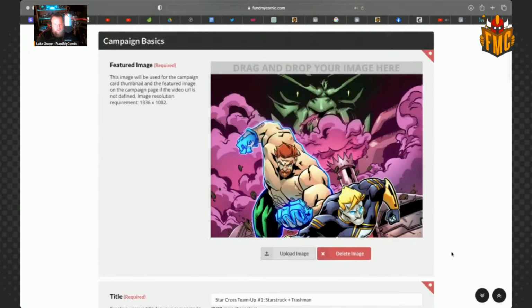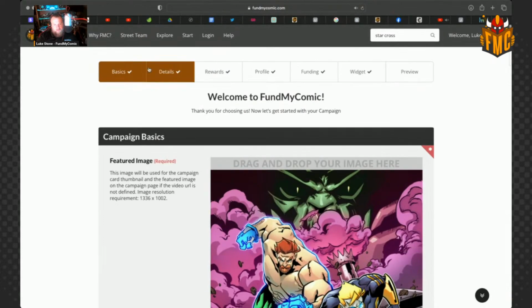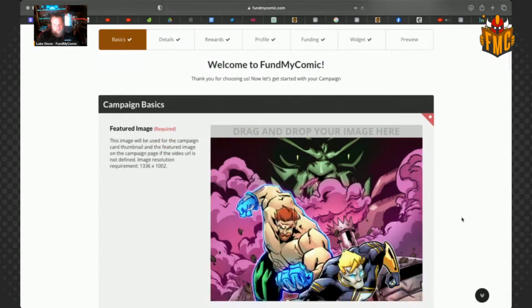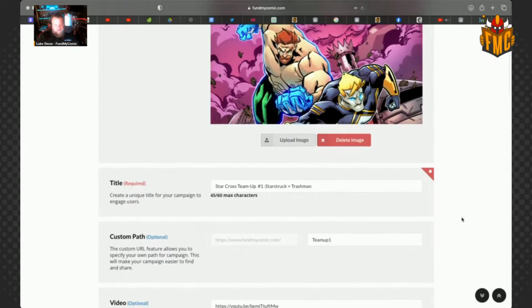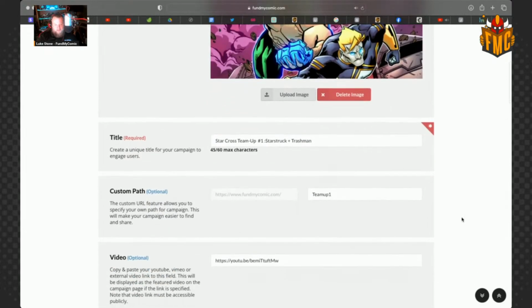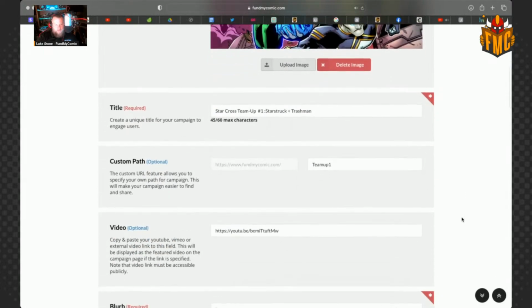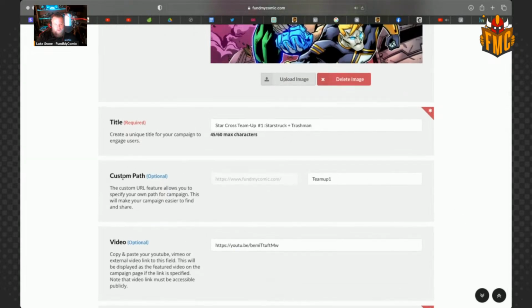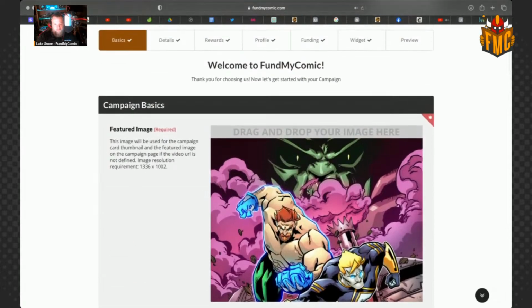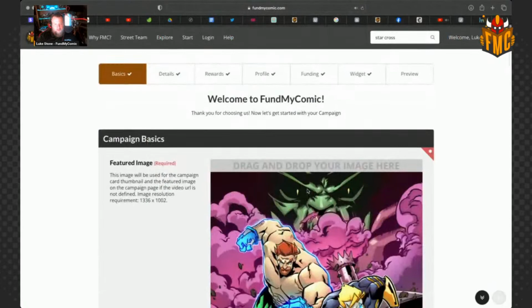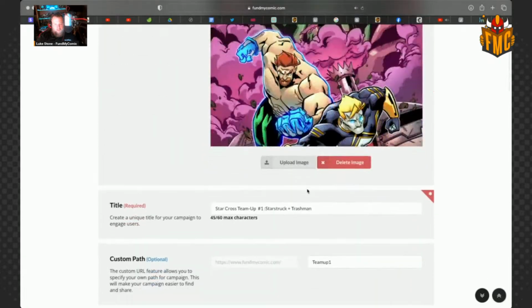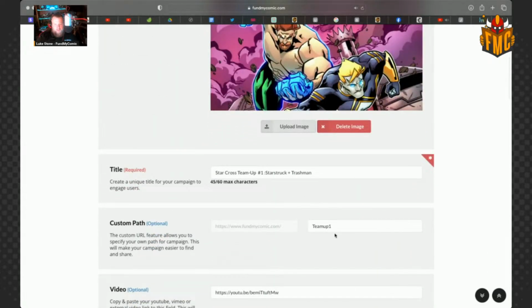So if you're editing a campaign, you'll notice here under the basic section, there are going to be some things here that I have access to that not everyone does, but you will see this right away. It's going to say custom path, optional. In here, you can type in your own custom URL. So we have team up number one. Team up one is what I changed this campaign title to, so that the URL is going to be very easy to type in. So you can shorten that down.